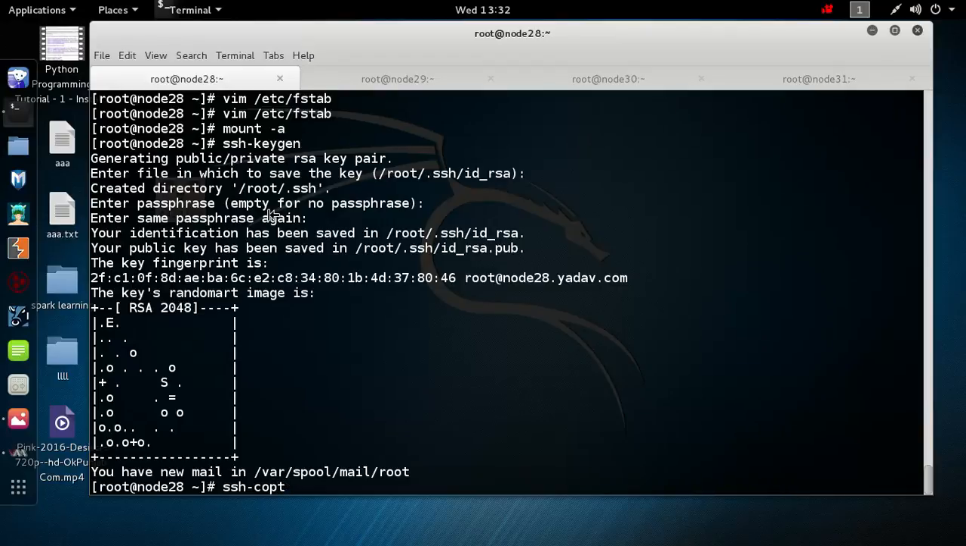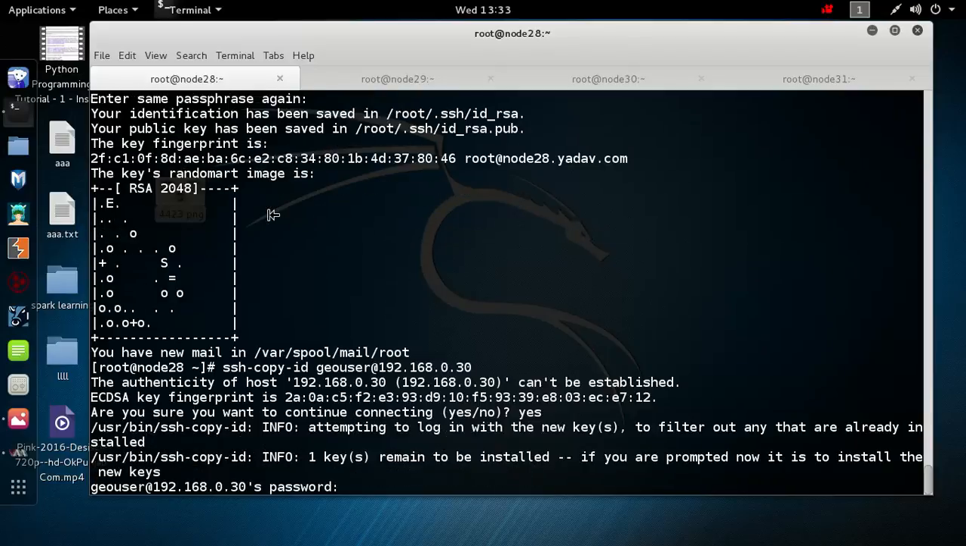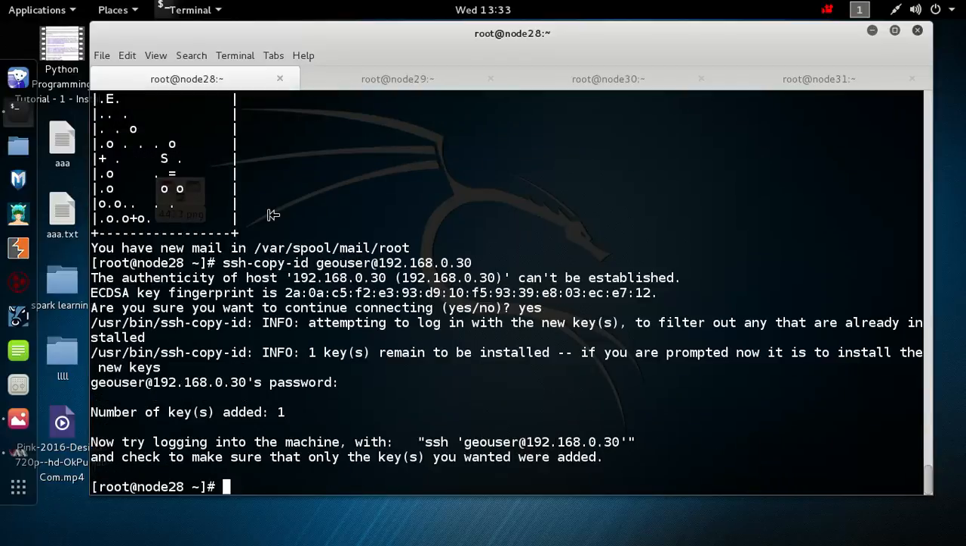ssh-copy-id to the geo user, our geo slave machine user we have made. geouser@slave machine IP address, that is 30. Just press enter. Then yes, give the password of geo user, that was redhat, and now it's been added.